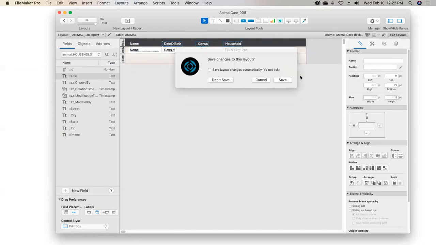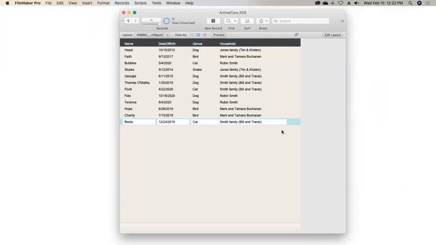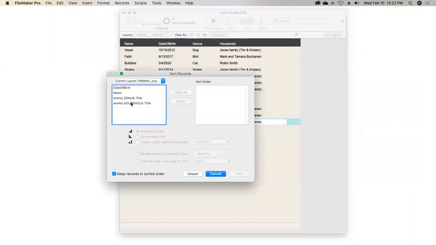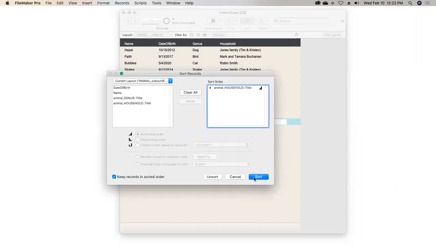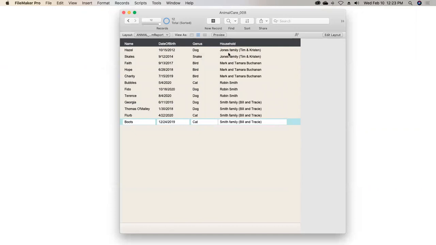Let's see. Exit out of layout mode, save the changes. Okay, and we've got a nice list of animals. I'm going to sort these records by household. Okay, we'll sort them by the name of that household, the title of the household. And we can see that now my family has these two animals, these two pets. The Buchanans have 3, the Smiths have 3, the other Smiths have 4.